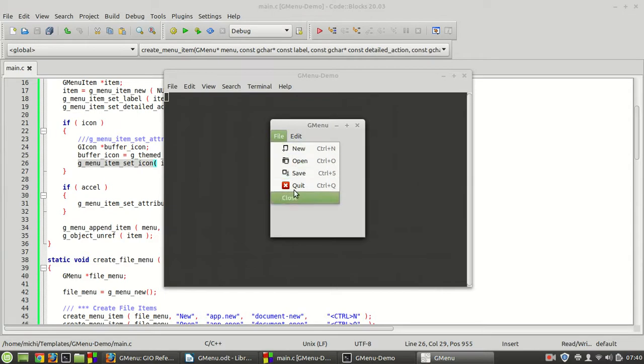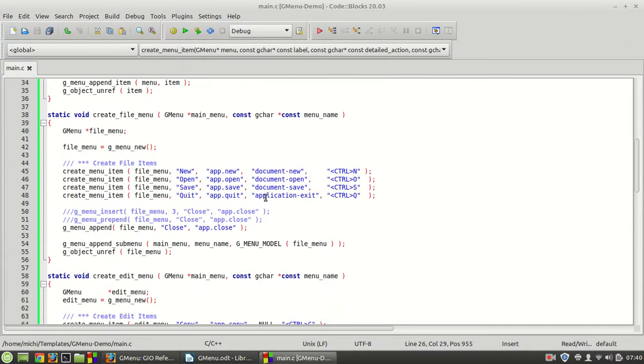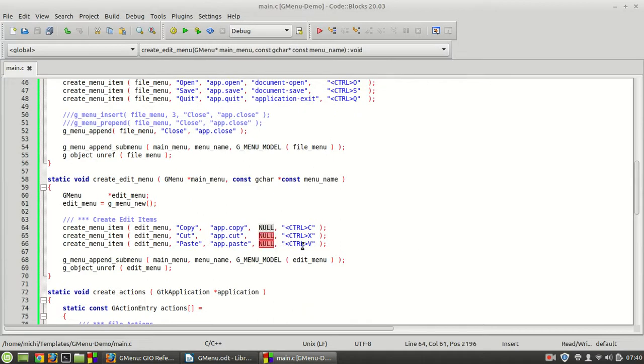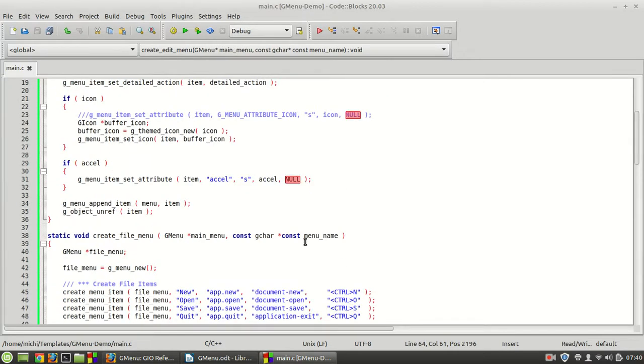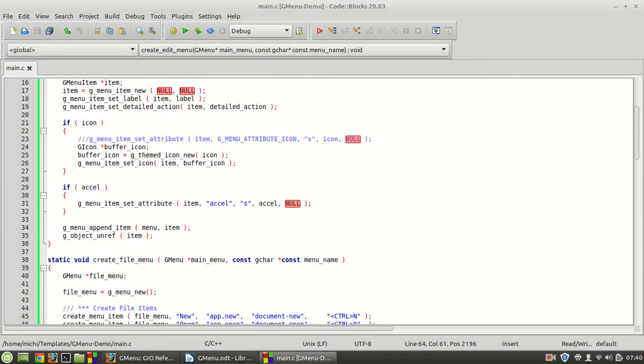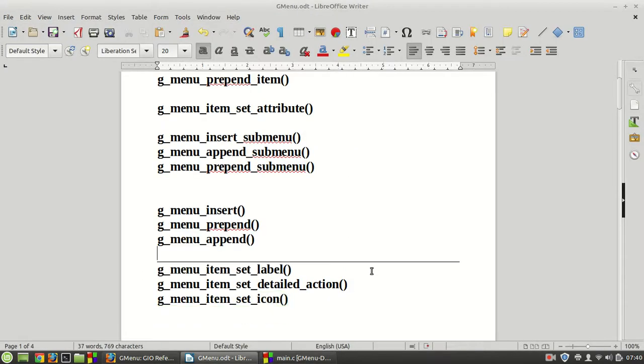Yes, you see the icons are right here. The edit doesn't have an icon because we didn't set one, but we have the icons right here. Like I said, on the edit we passed null here. Okay, so basically this is what these three functions do. Let me drop this one right here.